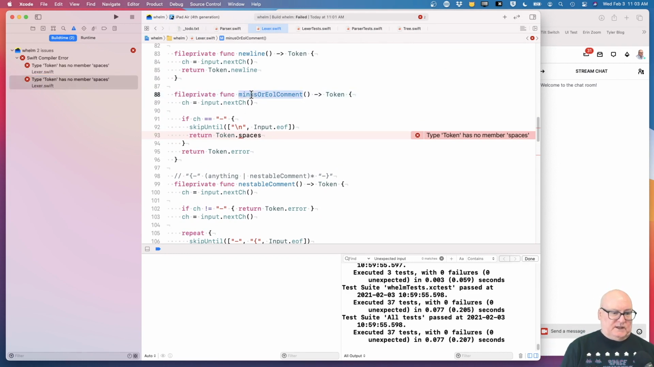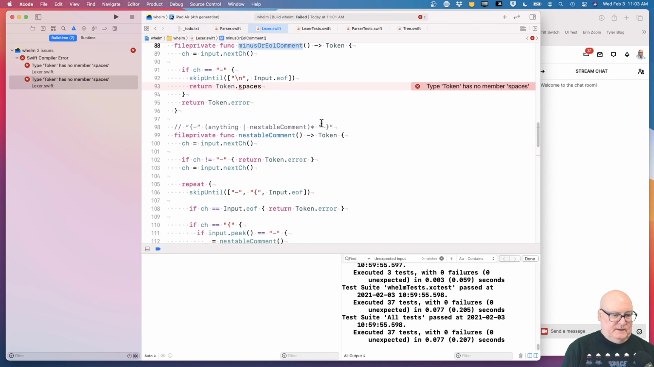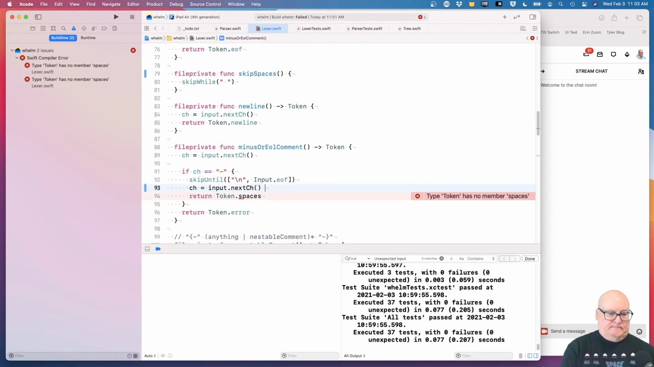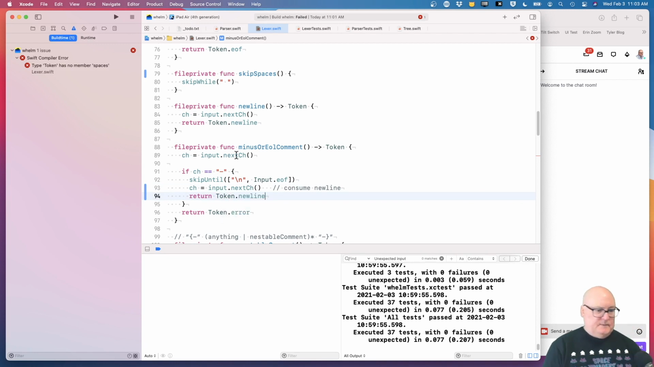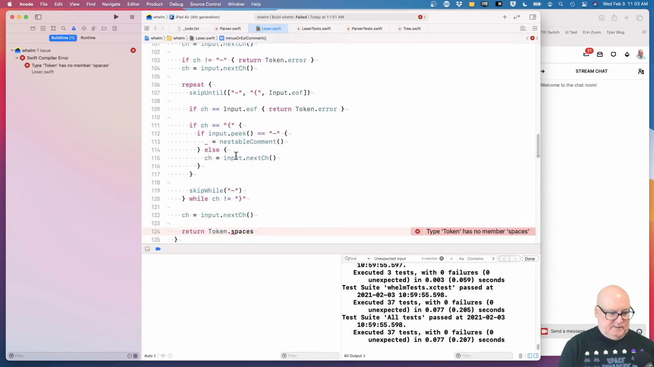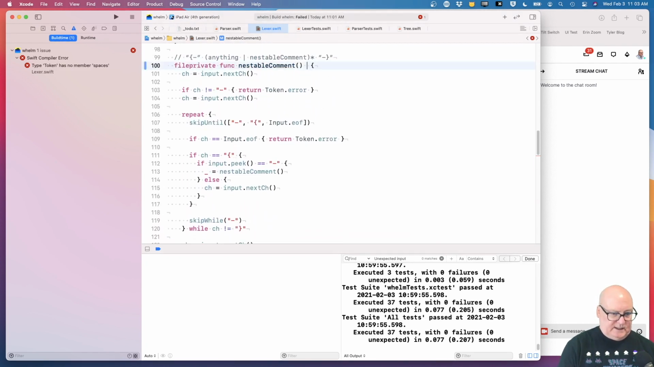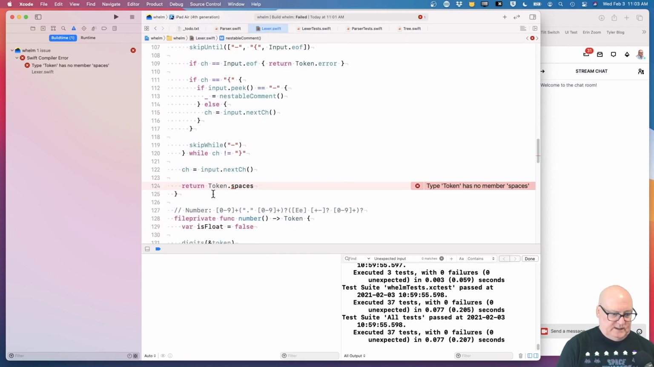This one, I can't really do that because minus is going to become a significant character. But if I see this stuff, I'm pretty sure I can, if I skip over the character for new line, okay. And we return token.newline. All right. Anybody else? Token.spaces. Nestable comment. We're going to say this thing does not do anything.